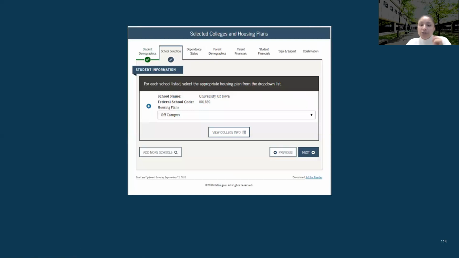The following is your housing plan. So whether you are going to live off campus, on campus, or with a parent, you could select either housing option. As a reminder, Wright does not have housing. We do not have a dorm room. So your only two options for Wright would be off campus or with a parent.